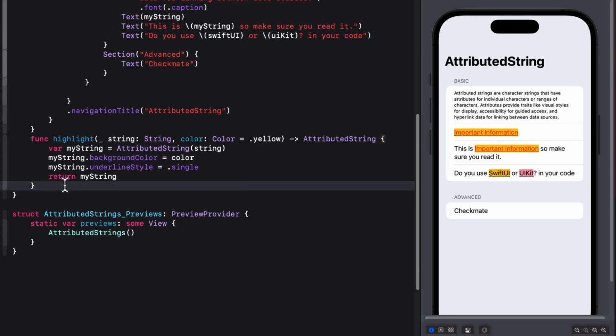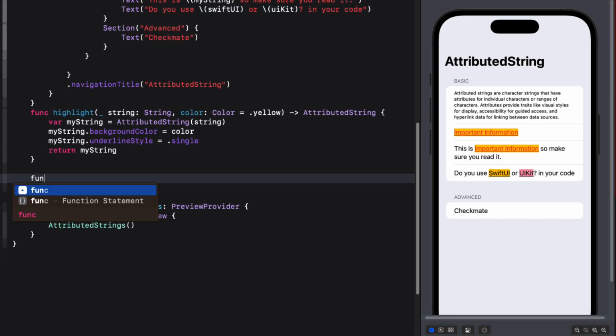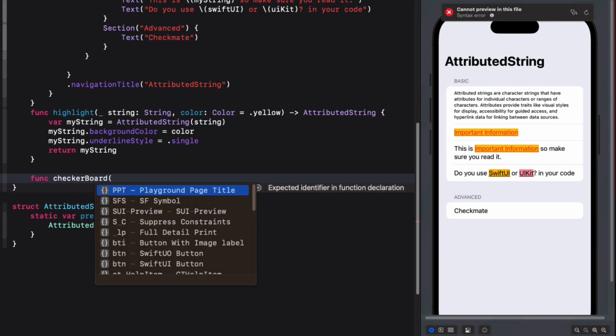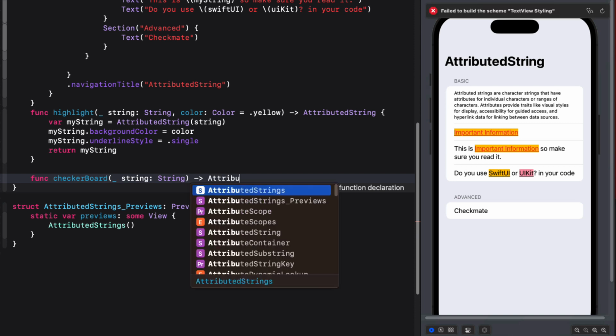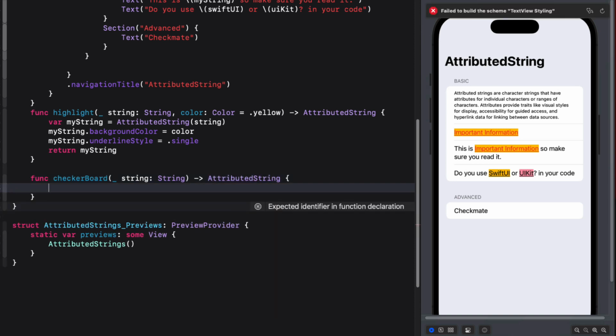To finish this tutorial, let's dig a little deeper into attributed strings, and I'm going to create a function that we can call checkerboard, and it's going to accept a string as our previous function did and return some unique attributed string. And what I want to do is change each letter individually and alternate between black and white text with a corresponding black or white background.